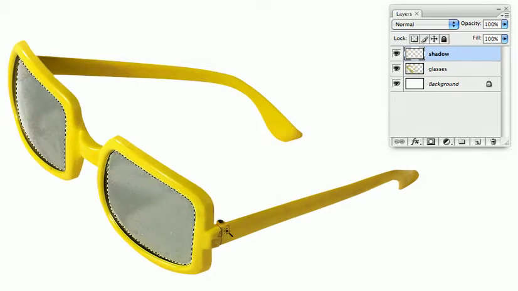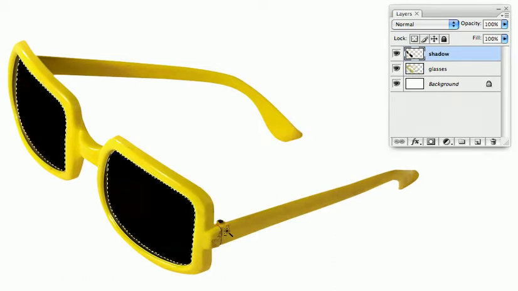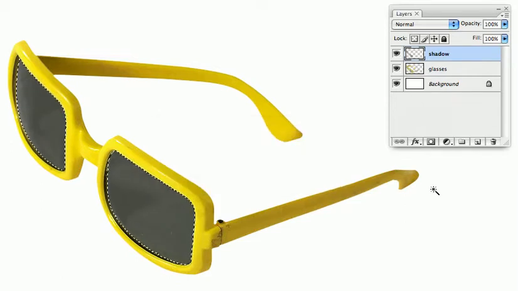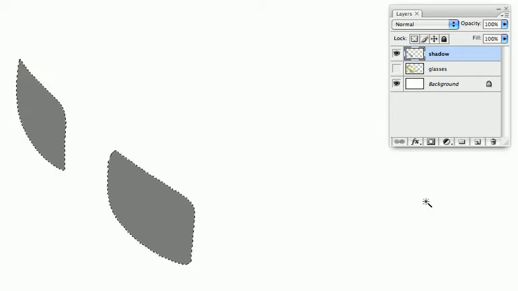With the foreground colour set to black, we can use Option Delete or Alt Delete to fill this with black. Now before we do anything else, press Shift Command F or Shift Control F to bring up the Fade dialog. This allows us to reduce the opacity of that fill. We'll bring it down to 50%. There we go. When we hide the glasses layer, we can see a 50% fill of black there.